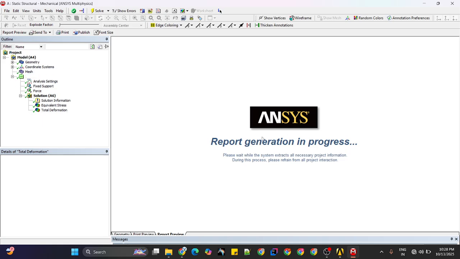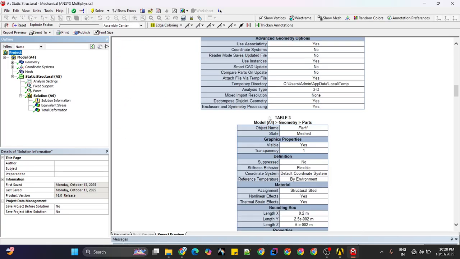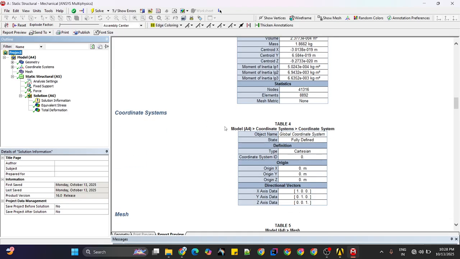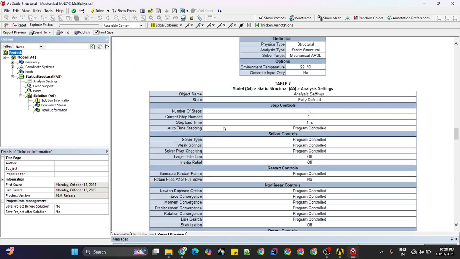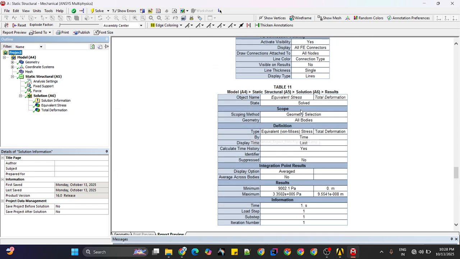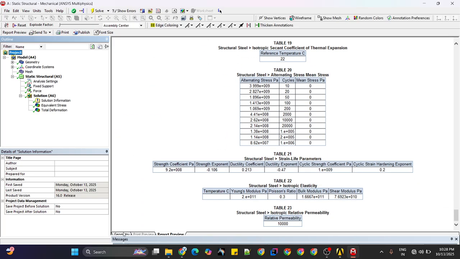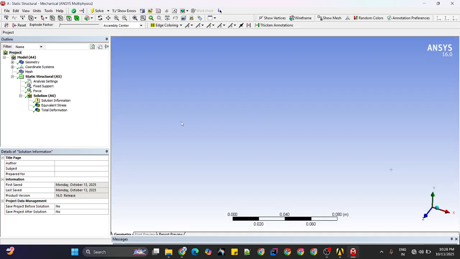You will get all the report data, all insights from that analysis. You will get each and every data. So like this you can see graph. This is how you will get the results.